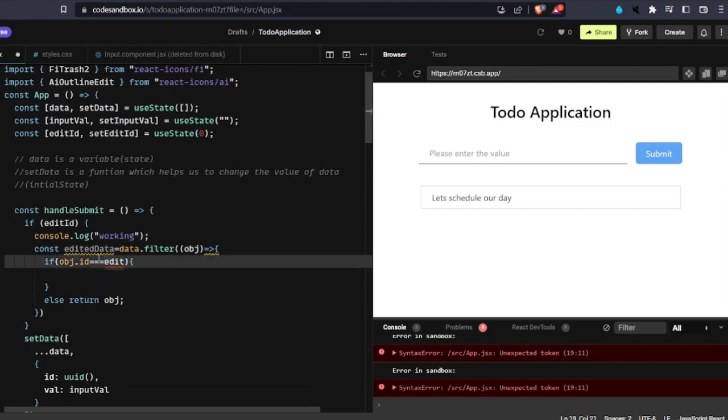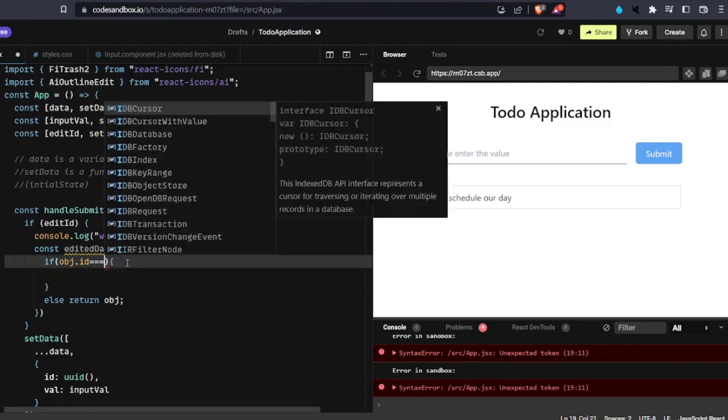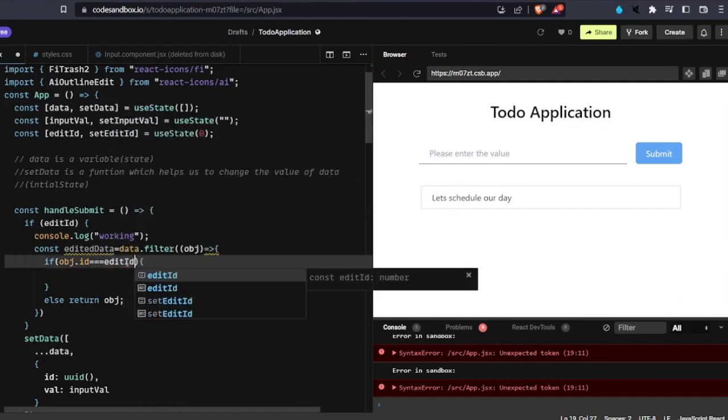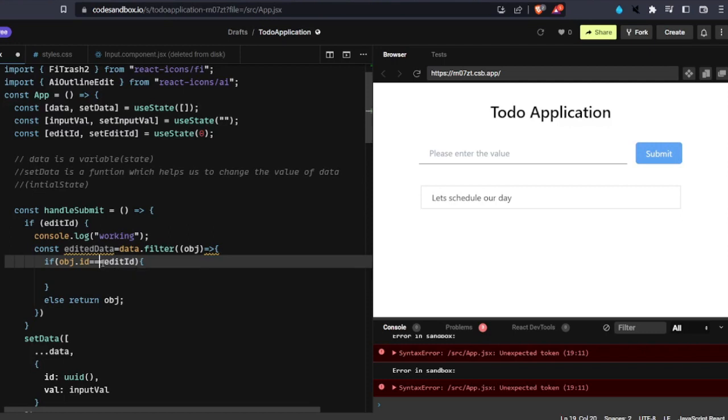Triple equals to should be there. That is what happened? Yeah, edit id. Edit id. This triple equal to, I hope you know about this. This is a strict equality operator, and the one that I was using before is abstract one. There is a difference between both of them. We will discuss that in another video when we'll get time.